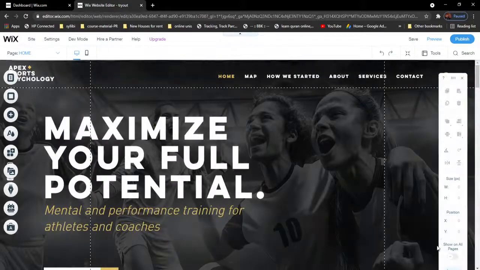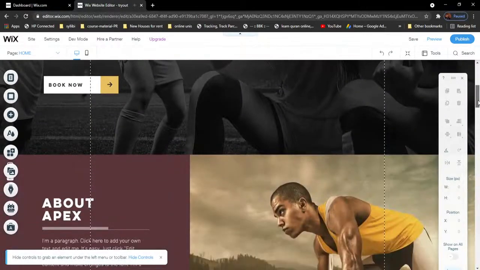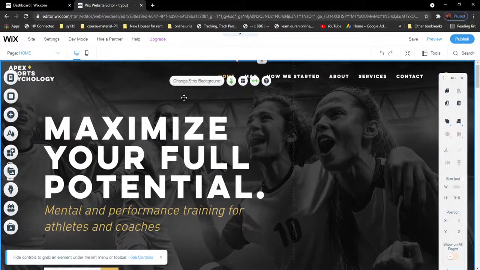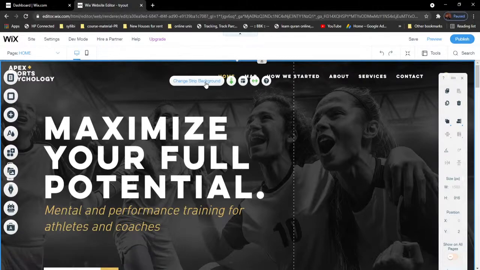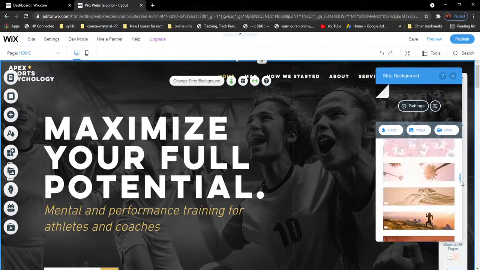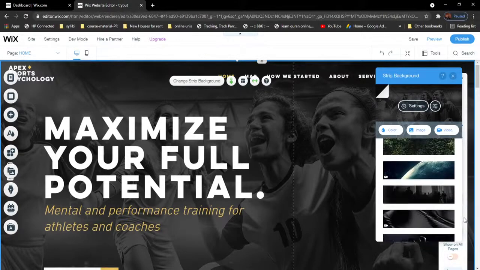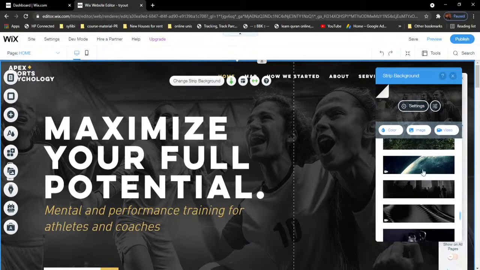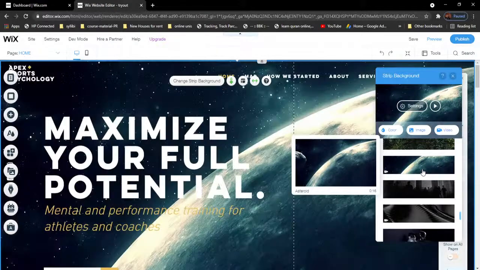okay, the background you see over here is actually a strip background. What is a strip background? If I click over here, it will show me a strip background. These are small backgrounds that you get on your website. So if I want to change this one, I can change it by clicking here, and these are some strip backgrounds. This is the one that we are using right now. I can change to anything here. Okay, maybe I can change it to this, so it will look like this. Okay.